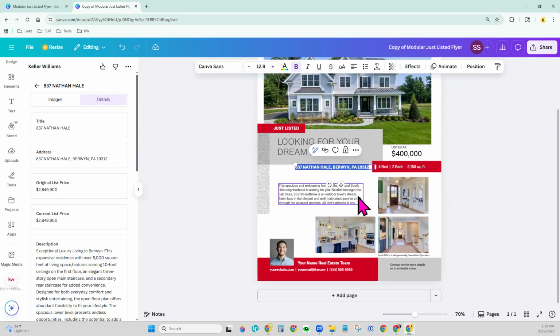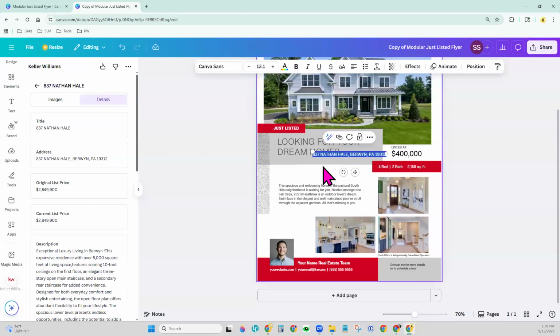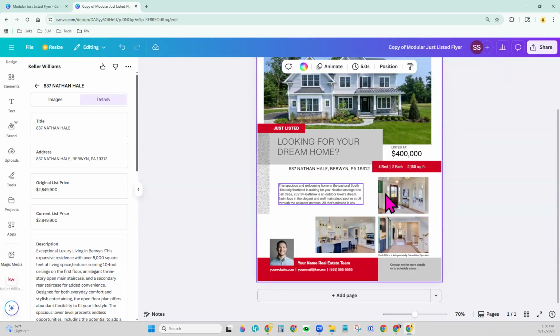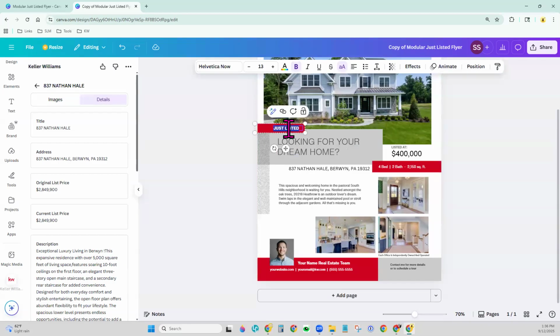You also can just put your cursor in here and remove it and do it that way as well. But the drag and drop should work, and you should be able to easily move this over and drop it where you want it. You can also pull in like just listed and change it to just sold. The price should also work when you drag and drop it over too.